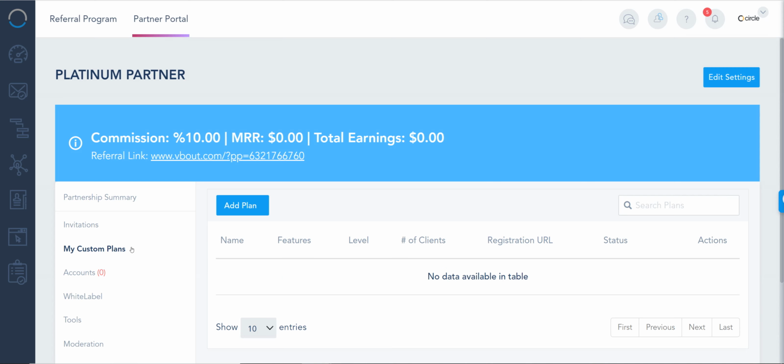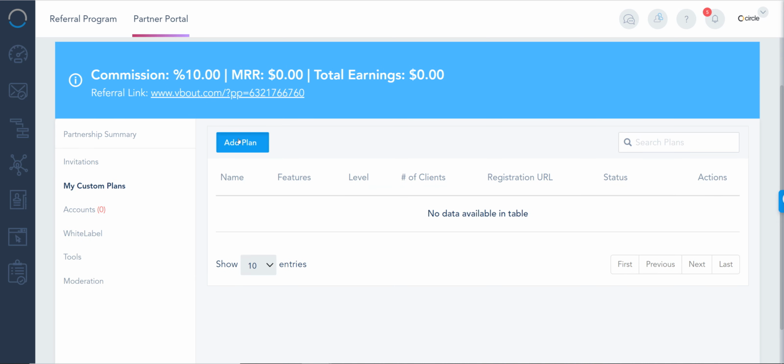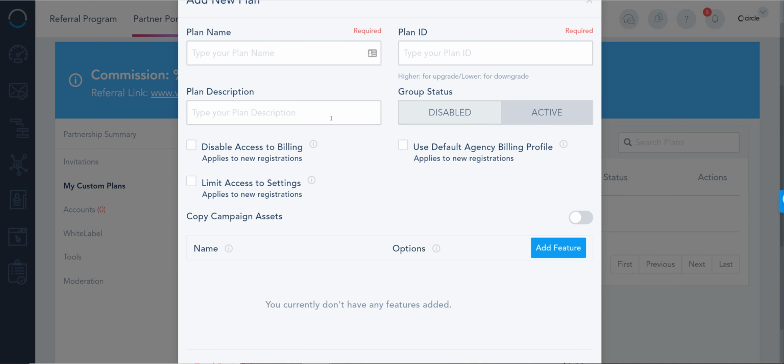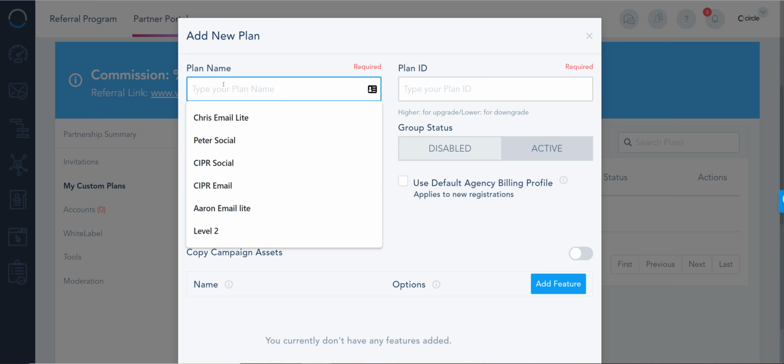Make sure this is included under your plan. If not, speak to your success manager. Now here you have an Add Plan button. I can click that, and now I'm prompted with the Plan Builder. The first thing is the plan name. You can get creative here.